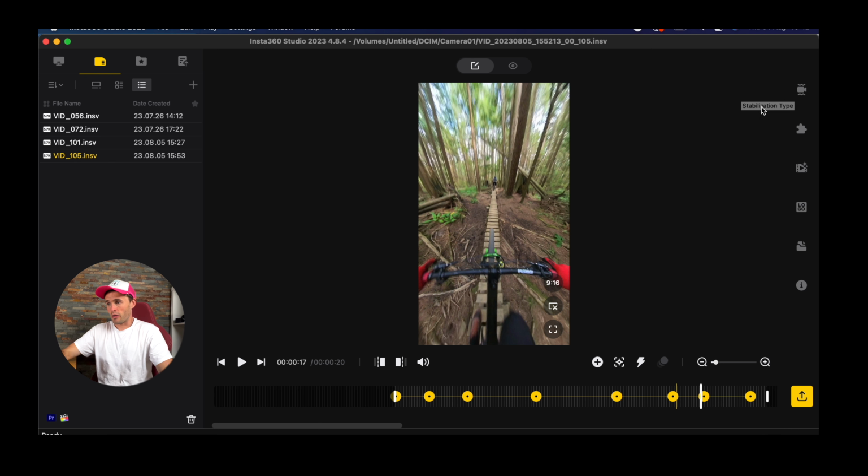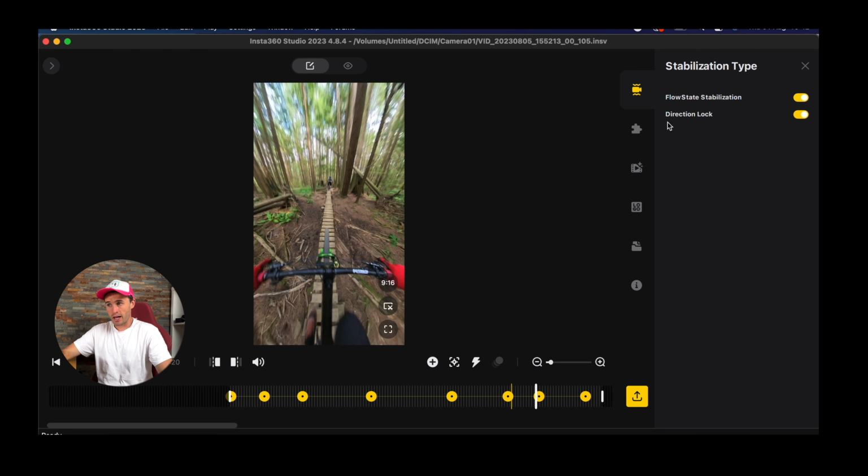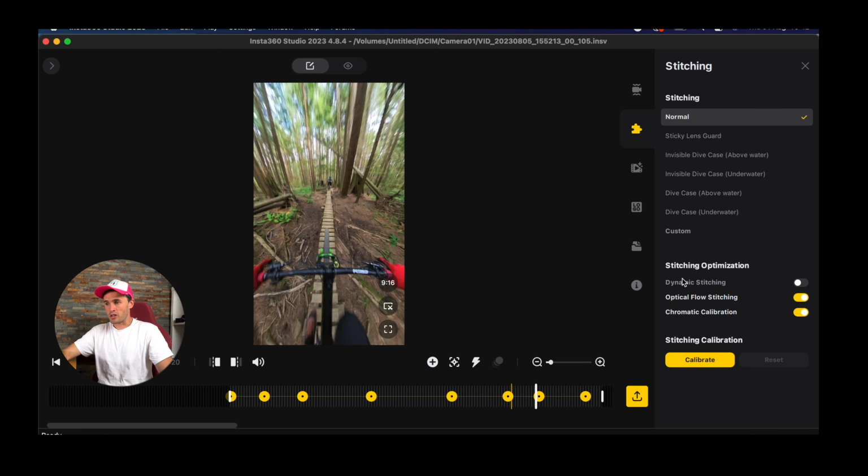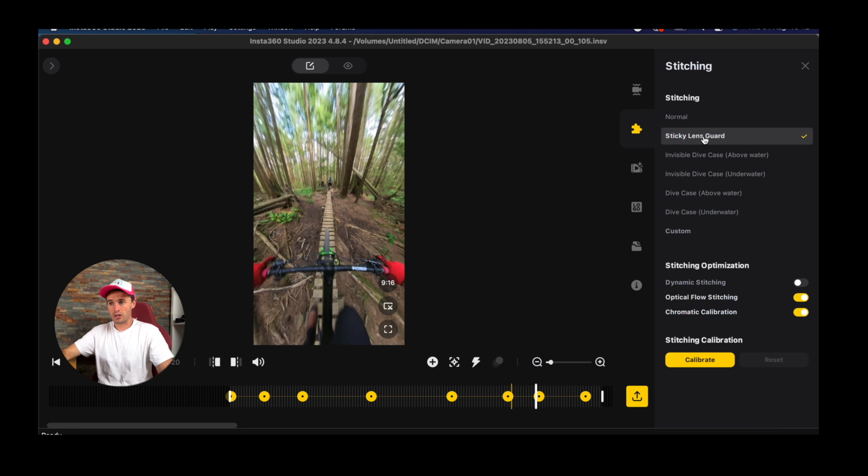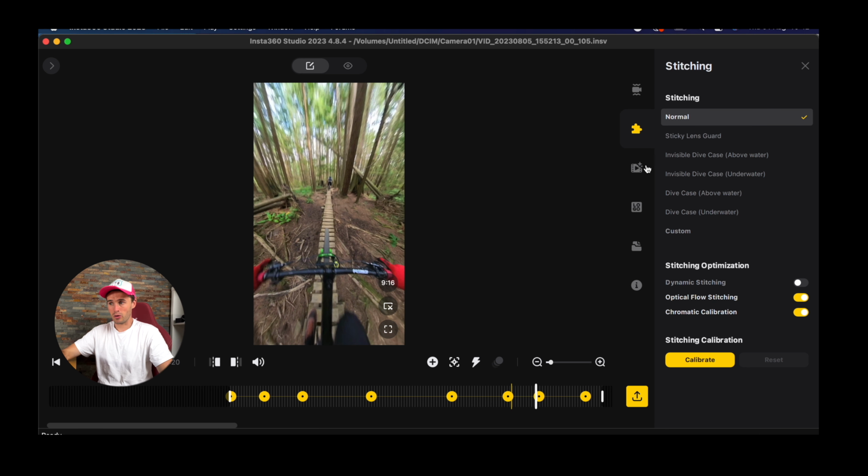And then on the right here we've got all these little controls. I again would recommend keeping directional lock on if your camera is pointing forwards. If the lens is pointing forwards, then just keep it on that. We've got all these options here. Again, I would just leave these as they are unless you're using sticky lens guards and turn that on. If you don't have sticky lens guards and you turn it on, it adds some really weird stitch lines, so don't do that, keep normal.